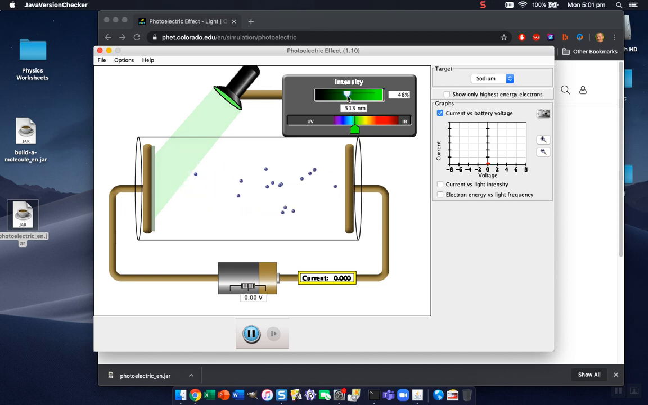Actually, we should get some with lower intensity as well. So we're getting a few at low intensity. And that means we should get some at very low intensity. There might not be a lot, but even down at 4% intensity, we still are getting the odd, fairly rare photoelectron emitted from a sodium surface with a 513 nanometer light.